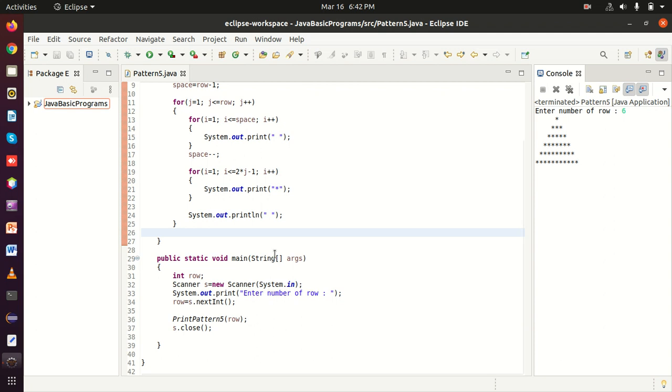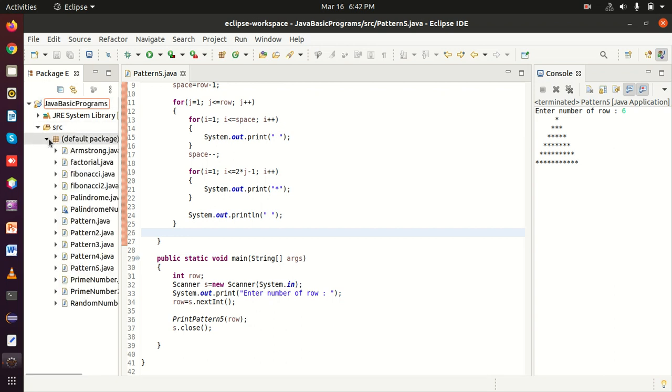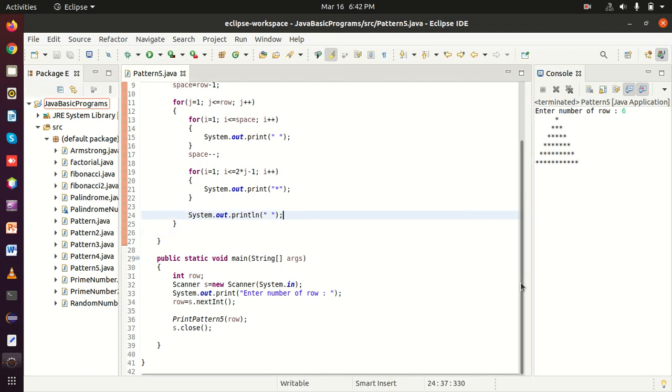So in the previous lecture I have already discussed the code for this pattern. You can watch my previous lecture where you will come to know the discussion about this print pattern. This code I have already discussed in the previous lecture.